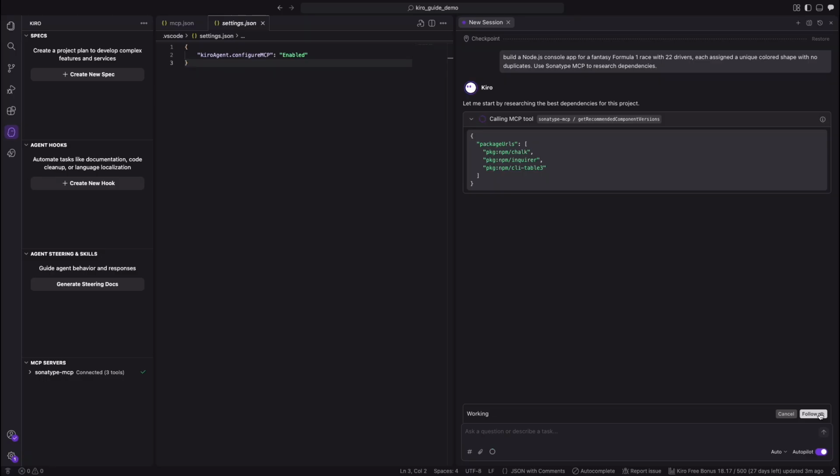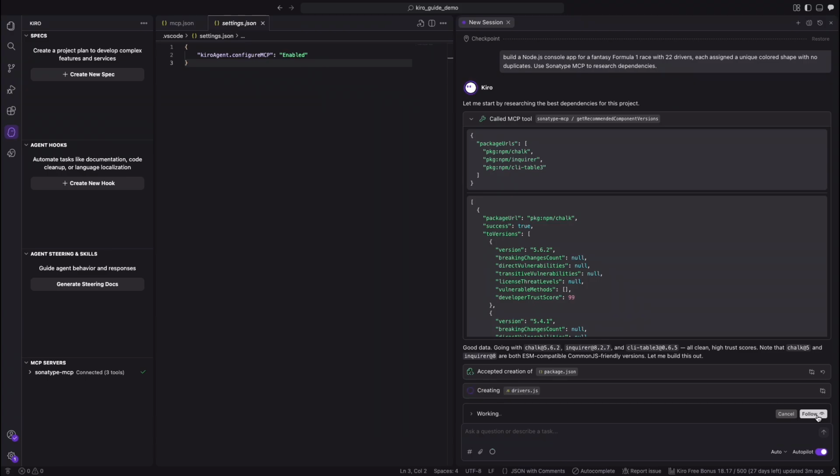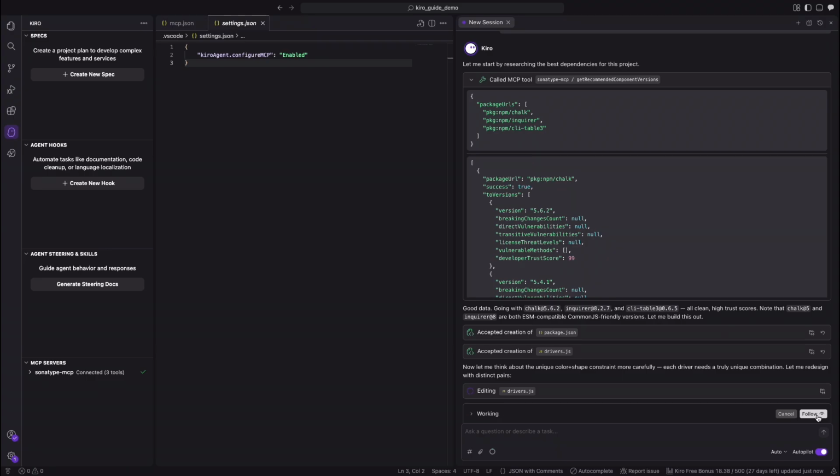While Kiro starts building, in the background it's actually calling Guide MCP to identify and select the recommended component versions from the start. So under the hood, it's hitting MCP functions to check versions, find the latest releases, and the best version to use, not just the latest version. So instead of scanning after the fact, this is all happening in line, taking into account things like vulnerabilities, breaking changes, license risk, and just overall component quality. It's also using Sonatype's developer trust score to favor the best maintained, production-ready libraries.